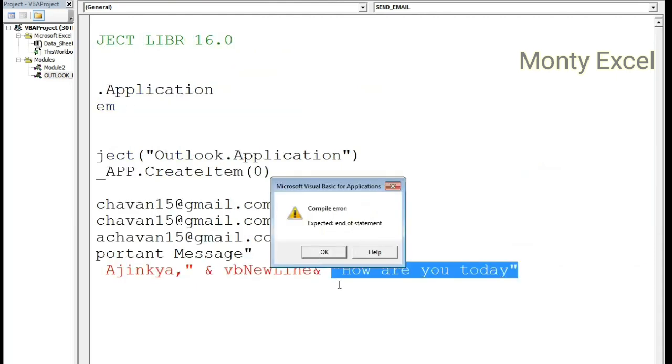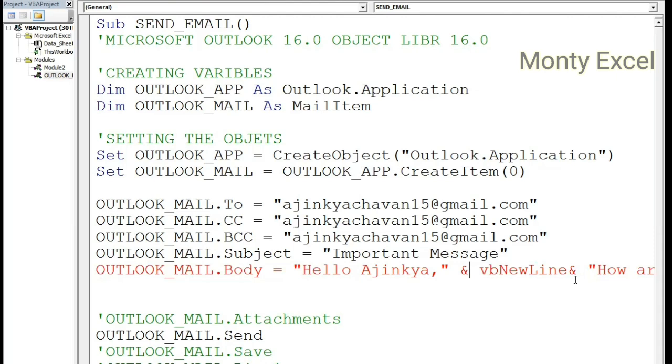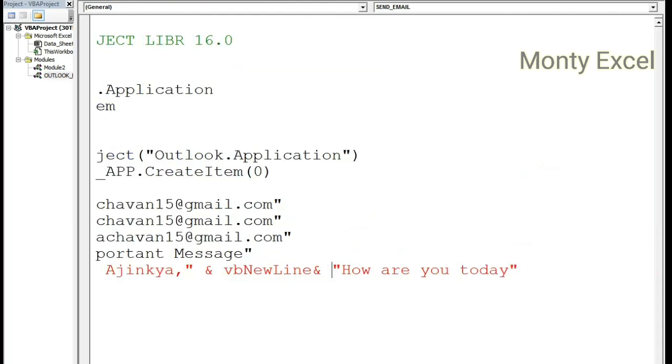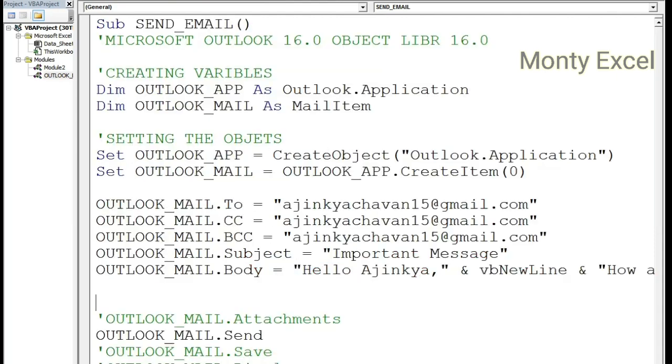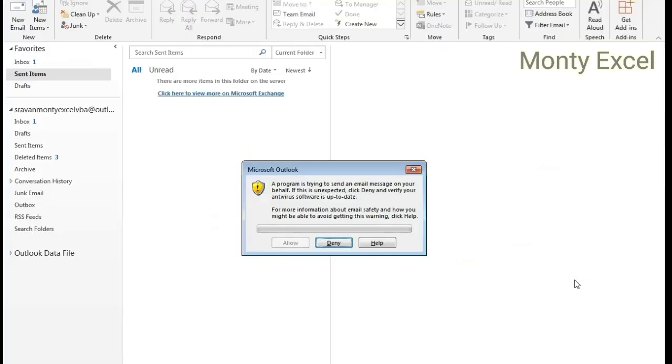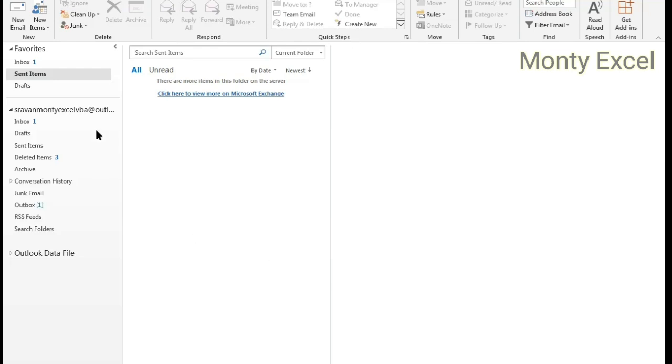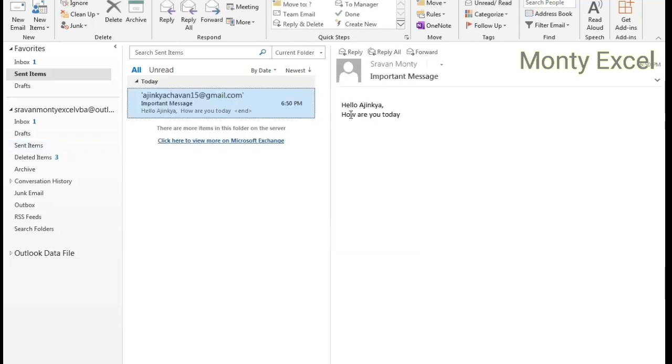Now let me see how it works. Here vbNewLine ampersand how are you today, that's it. So let me run this. It's running now. All right, so now you can see it has broken into two lines, but still you're not happy because you want to give more space.